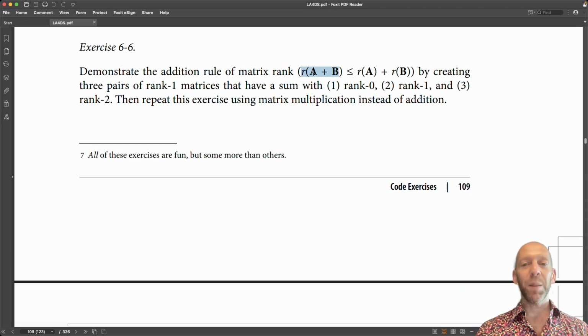So the maximum possible rank of matrix A plus B is less than or equal to the rank of A plus the rank of B. And of course, this is subject to other constraints like the sizes of the matrices, and so on. So this provides an upper bound of the rank of the summed matrix. So what you want to do here is create pairs of rank 1 matrices such that when you add them together, the rank of the sum of A plus B is 0, and then two different matrices such that the result has rank 1 and the result has rank 2.